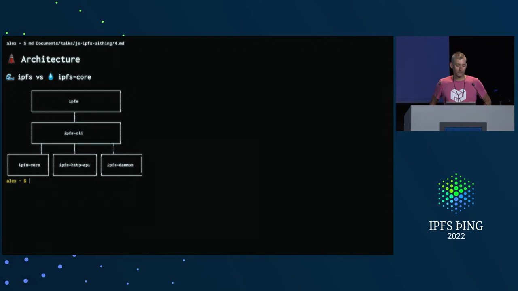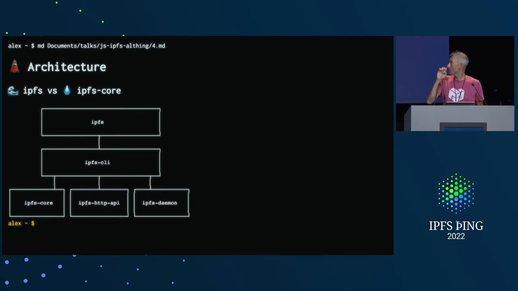So what I touched on about IPFS core being a smaller, more lightweight version: if you install IPFS, then you get the CLI, IPFS core, an HTTP API, and a daemon, versus IPFS core, where you just get IPFS core itself, and you don't have all this extra baggage.